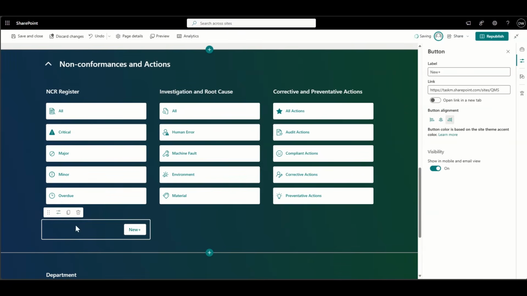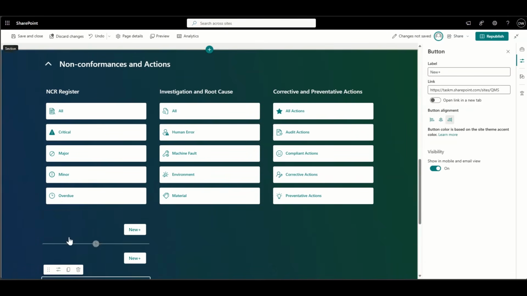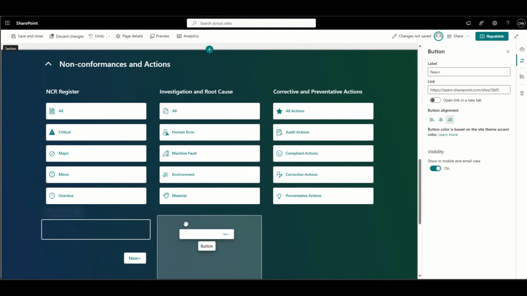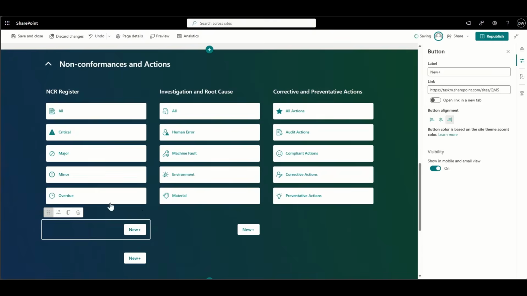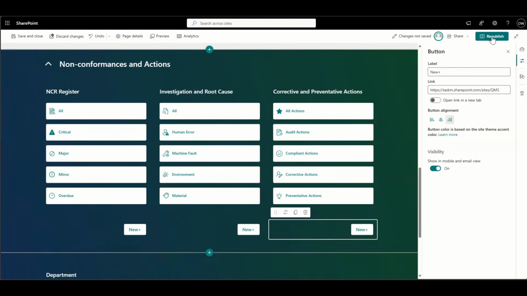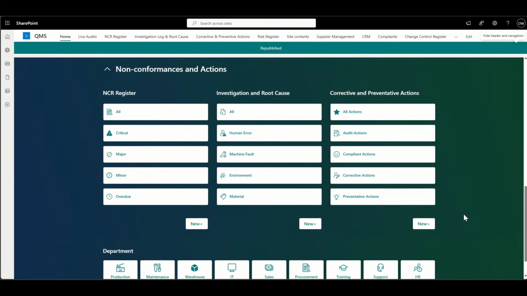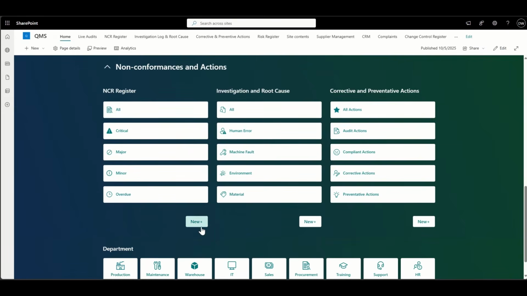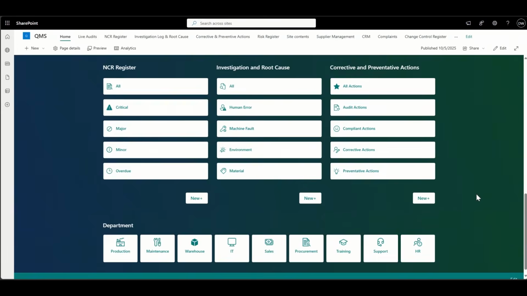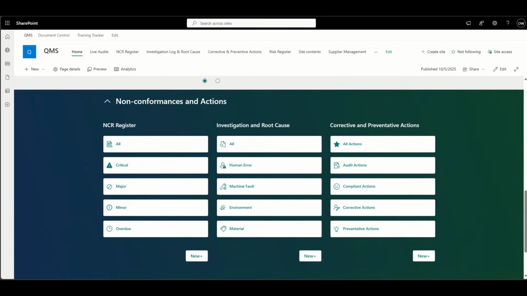I think maybe let's try it across the bottom. Duplicate that a couple of times because obviously we would have the new buttons for each of these different things. Click on republish, see what that looks like. There we go. So if you wanted to have something new, you just click on the new buttons and you can raise a new NCR, new investigation, new corrective action directly from all of that as well.